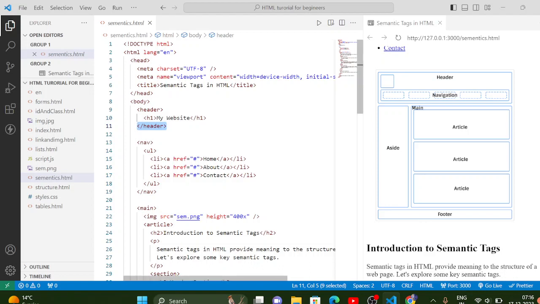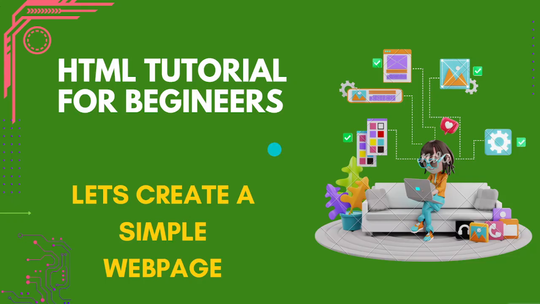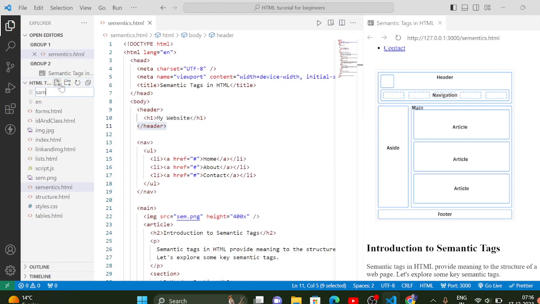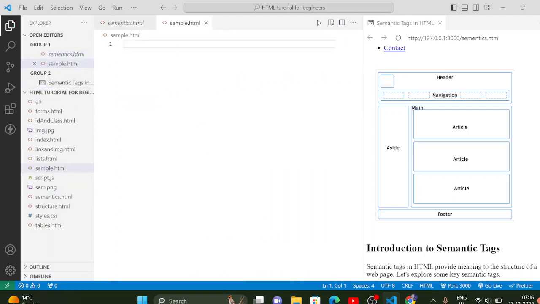With the help of all these things we will be structuring our website so that it looks good and is understandable to the viewers and to the developers both. This is a very important concept that we will be using in our videos. So let's move on and start implementing all these things in a simple web page. I am just creating a new page here, say sample.html.